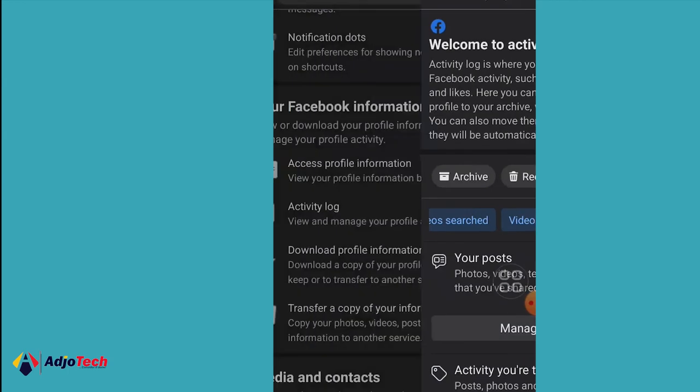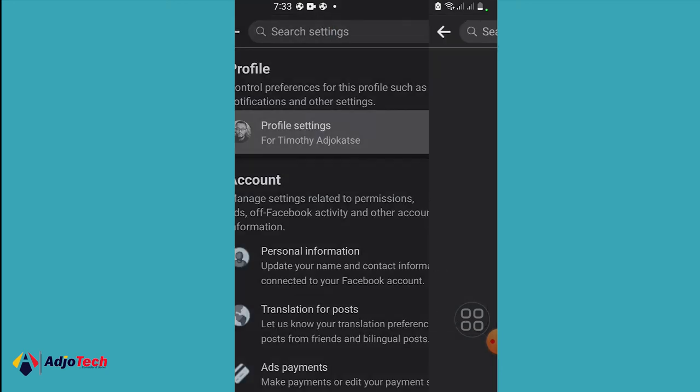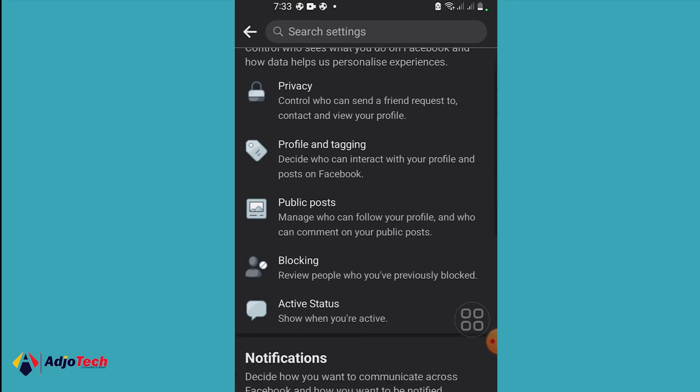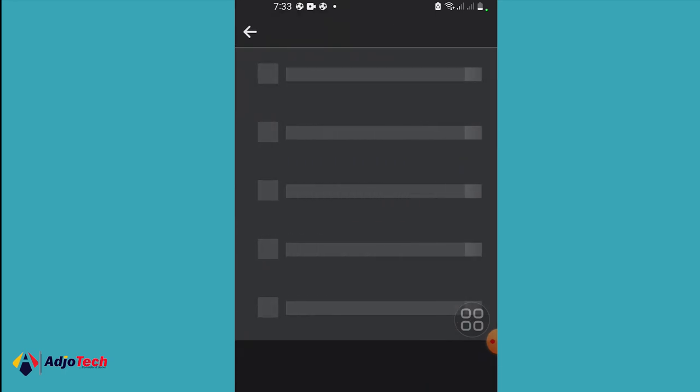Remember, you have to go to your settings. So I'm going to take that again. You first have to go to your profile. You have to click on your menu, go to settings. From settings, you click on your profile settings. And then you move down to activity log, which is under your Facebook information. So you click on activity log.